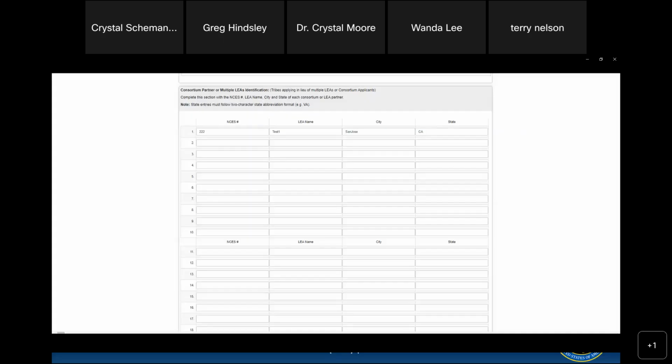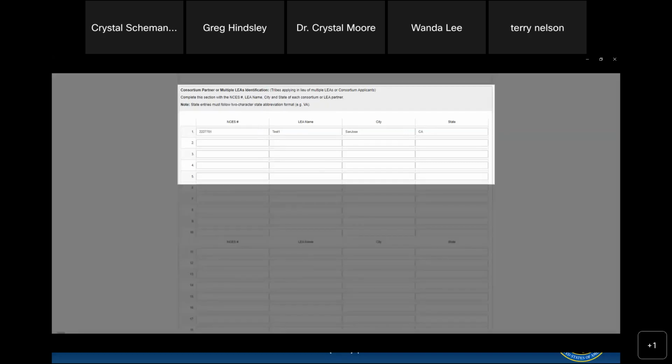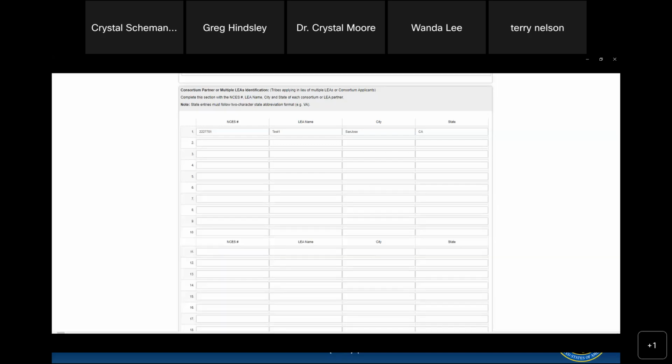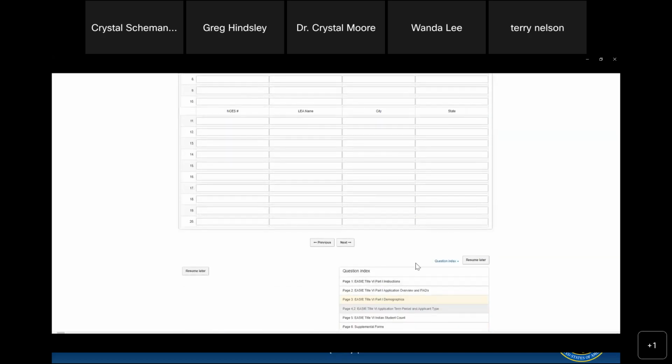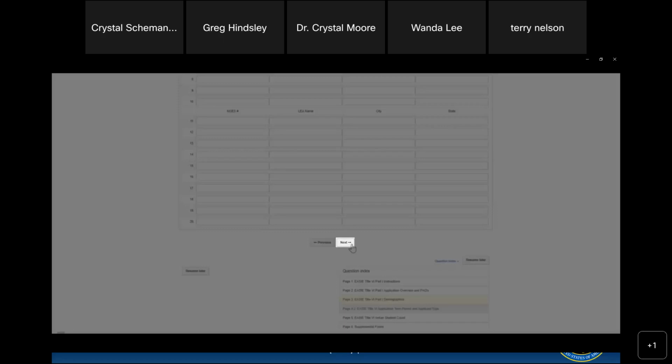All state entries must match the state information provided in the applicant mailing address on page 3, EASIE Title VI, Part 1, Demographics. I have entered the non-lead LEAs that are included in my consortium. I only had one other partner, which I entered here. And once all data responses have been entered, you can select next.